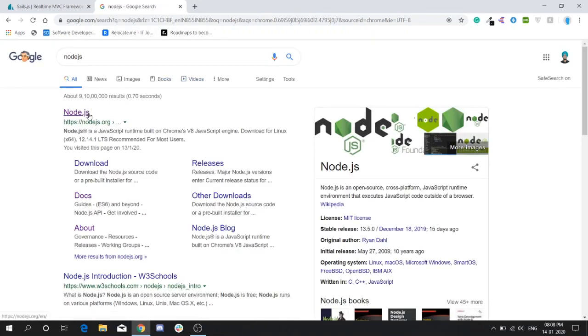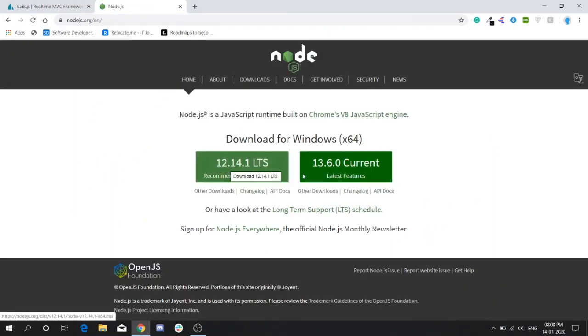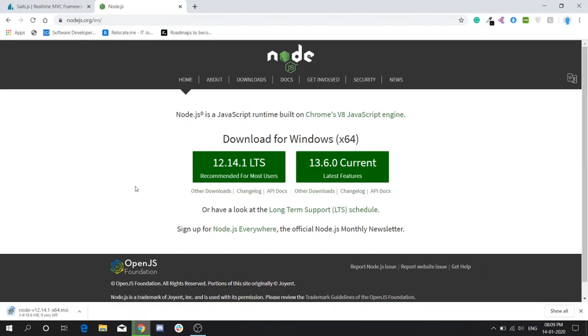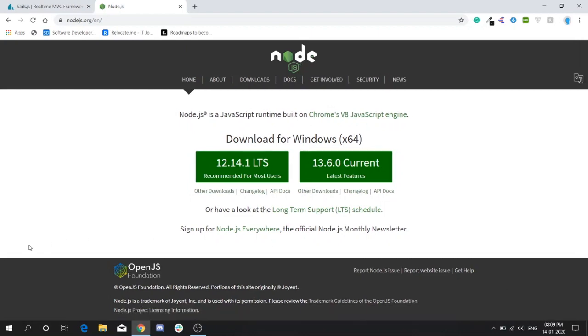Okay, so the first link that I got is Node.js, and I'll click on that. We will download the LTS version 12.14.1 because it is the long-term support version. So let's just download it. So I have installed it in my PC. You can install it, it's easy to install. I'll just skip that part.